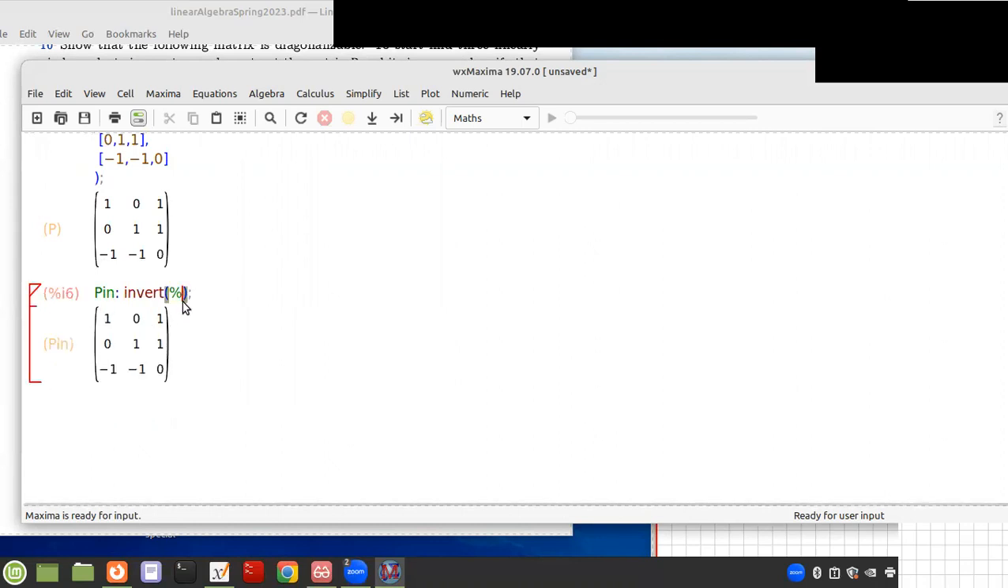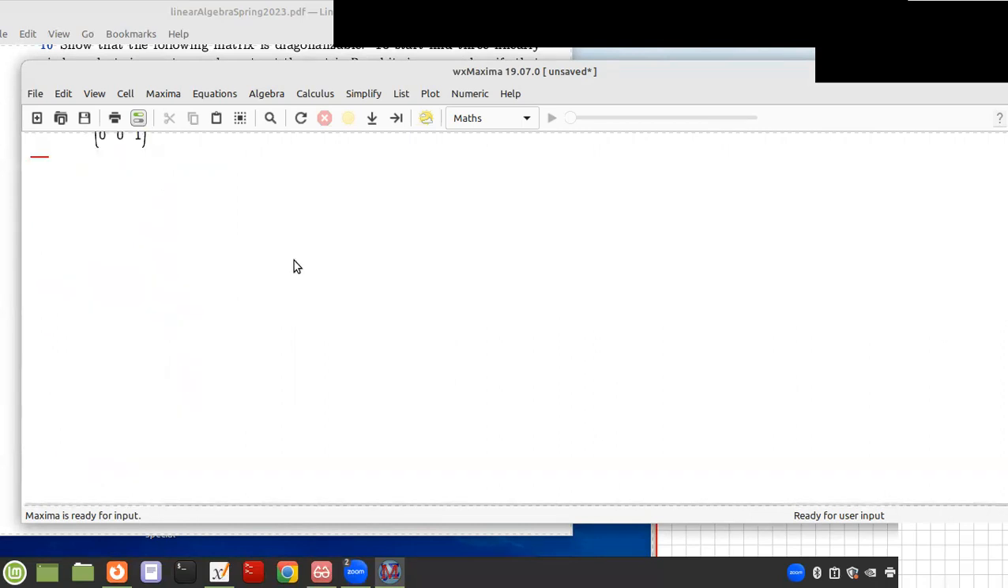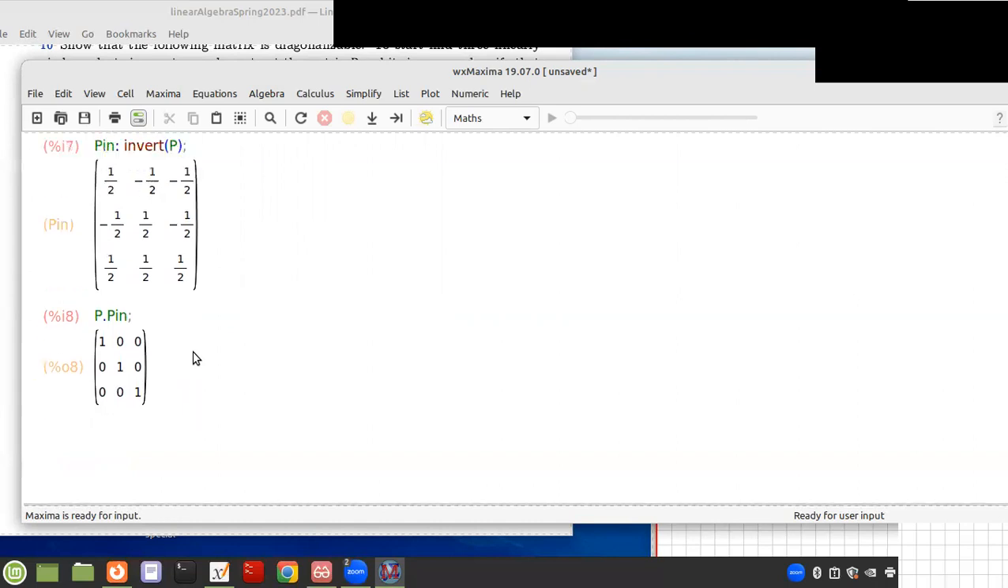Oh, then it's the wrong one. So we have to do P inverse is the inverse of P. And we've got that. And we can check this right away. Let's do P dot P inverse. Right? There's the identity. Okay. Are you guys following along with this? You can do this too. So yeah.